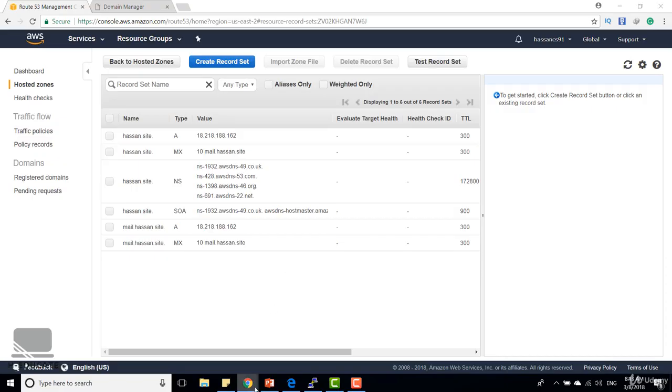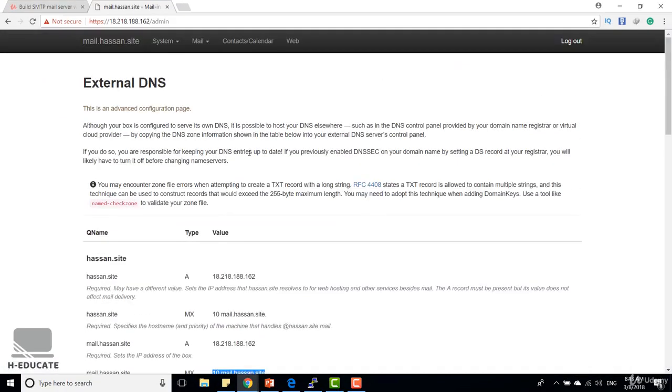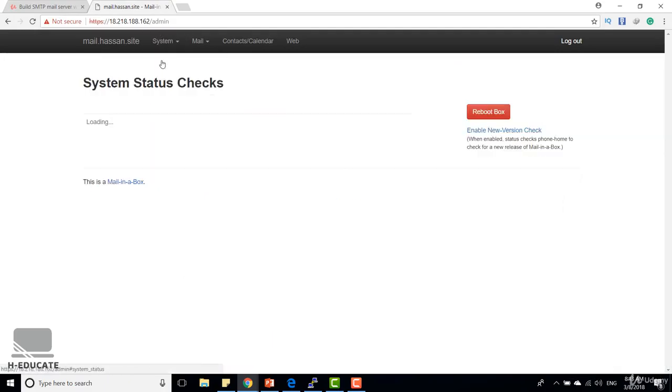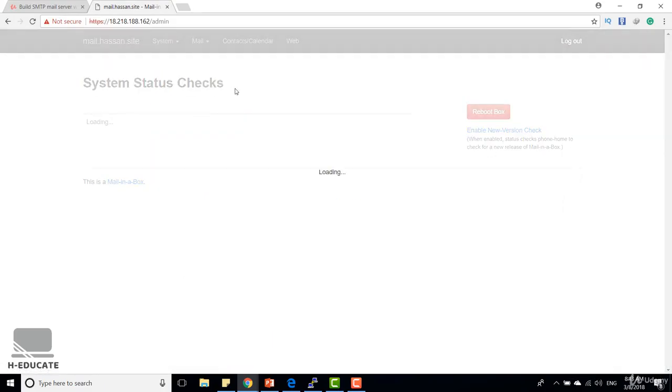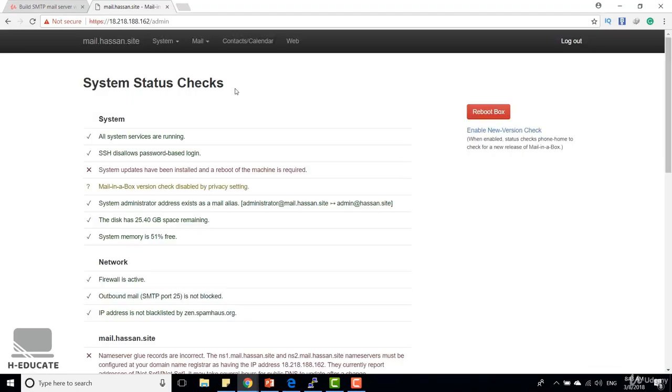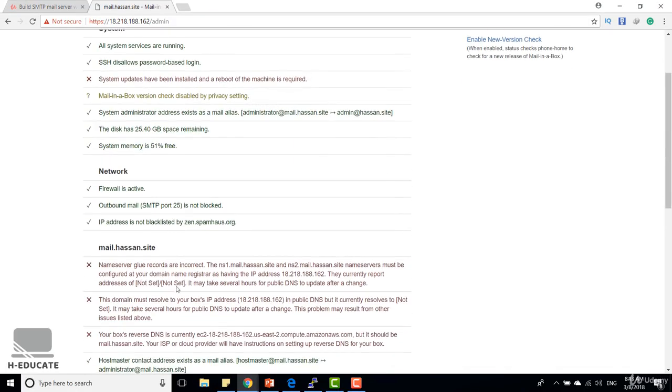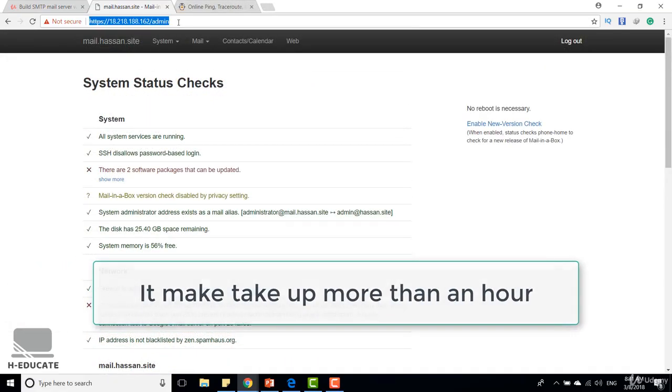Now let's go back to our mail software and the system and status checks. Let's see if the system updates our settings. It may take some time, it's still stuck here. It may take some time to update the DNS records. You have to wait a little bit. Okay, now let's try to refresh our system.